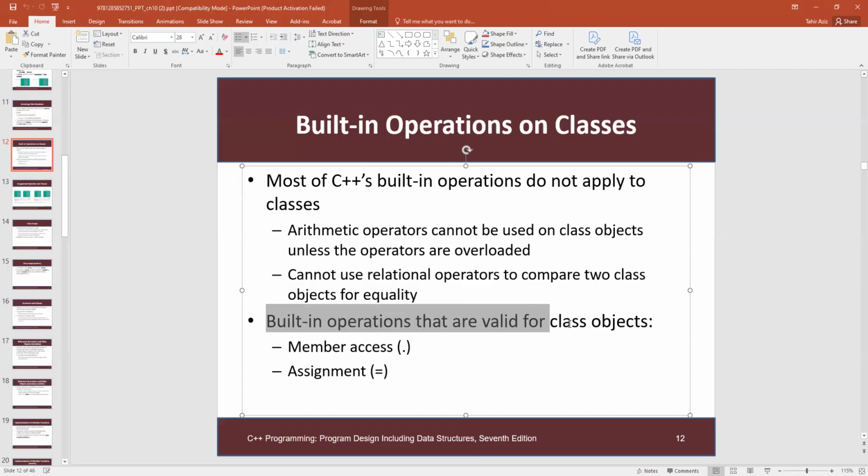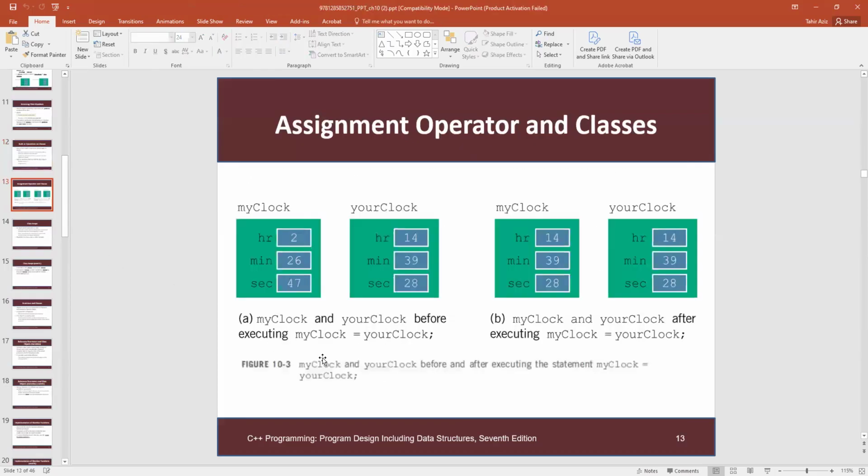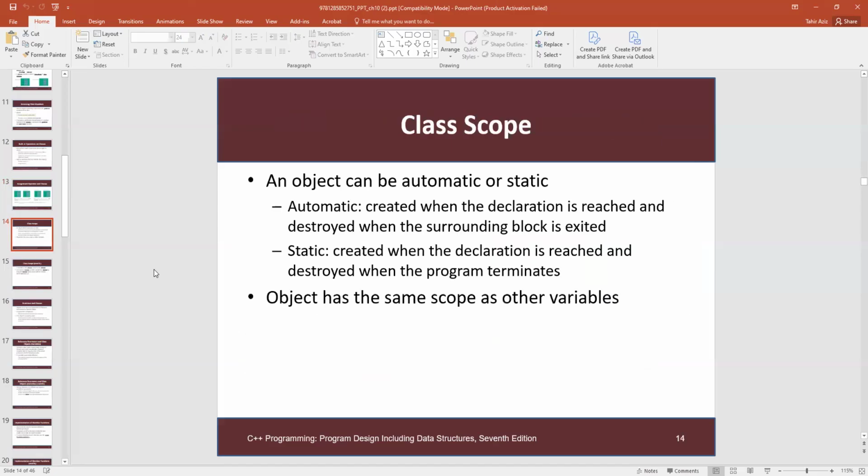So the built-in operations that are valid for objects are the member access operator and the assignment operator. So those are perfectly fine, just like if you remember in struct as well, that was perfectly fine. So here you can see that we have my clock and your clock, and the assignment operator is valid. So your clock data will be assigned to my clock. So once we run this code, both of these clocks will have the same data.